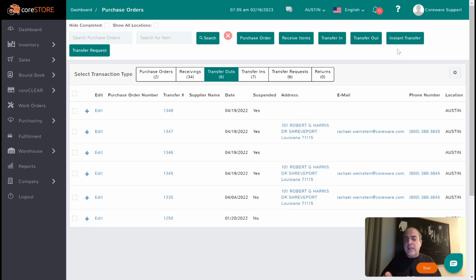It still creates essentially a transfer out, so it removes items from inventory at the location that's sending the inventory and immediately receives those items into the receiving location. There is no in transit in that instance because the transfer happens immediately. If you've got 10 in stock and you're transferring 1, you'll end up immediately with 9 in stock in the sending location. And assuming your receiving location had 0, you would have 1 in stock at the receiving location.